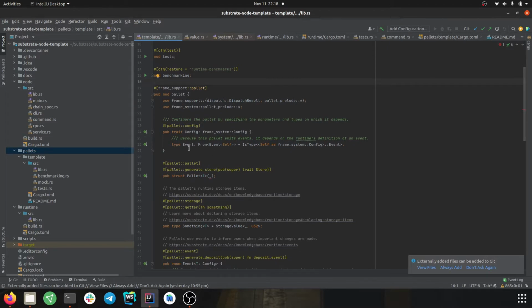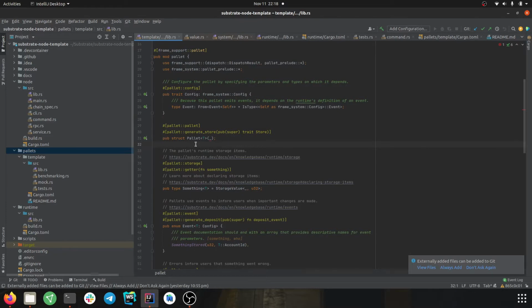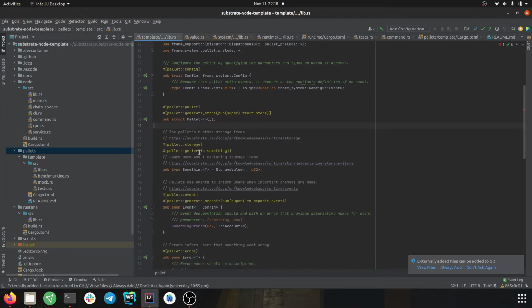We declare the pallet, and then we provide the configuration for the event. As you can see, it's self-explanatory. It says that since our pallet emits events, we need to depend on the definition of the runtime's event. At the next stage, we declare the store, and then the most important part is we declare a storage. Here we are using the storage value.